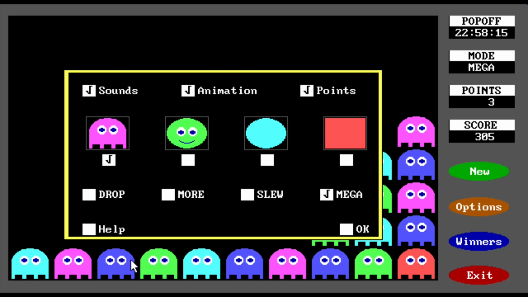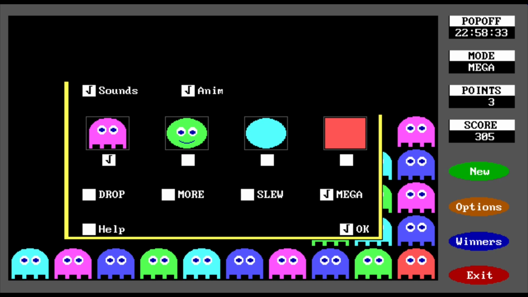It seems that you pretty much have to concentrate on eliminating ones on this bottom row, as well as the upper rows, just so that you can keep getting new ghosts to appear, so that you can keep scoring. So let's have another go, and then we'll take a look and see what the high scores are like.